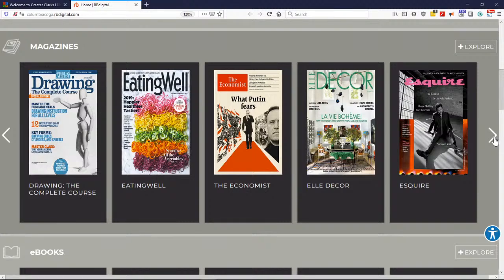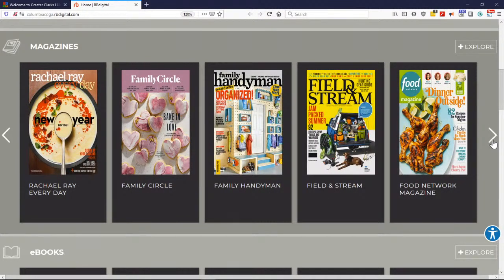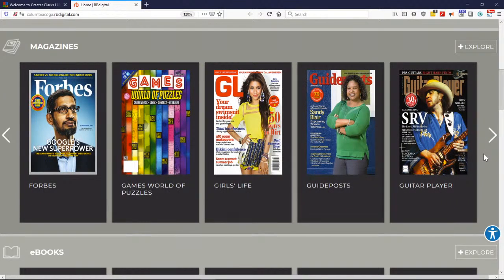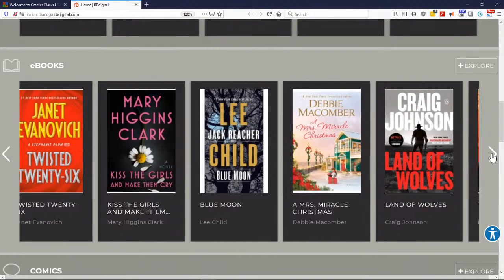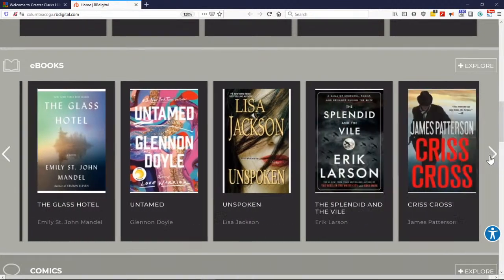I get a big question about, does this have Consumer Reports on it? No, Consumer Reports isn't in here. There's another way to get to the Consumer Reports magazines, and I want to tell you that later, because that's a big one that I get asked. Guitar magazines, puzzles, Forbes, lifestyle stuff. Here's our eBooks down here, okay?